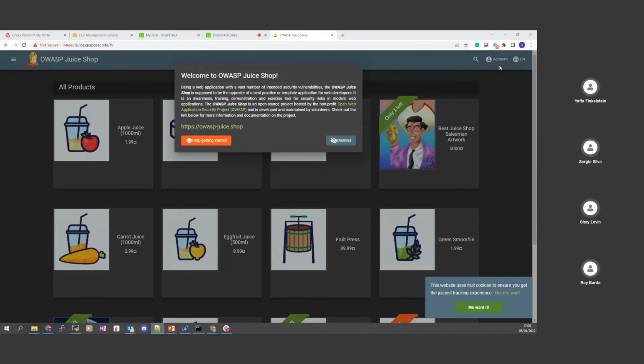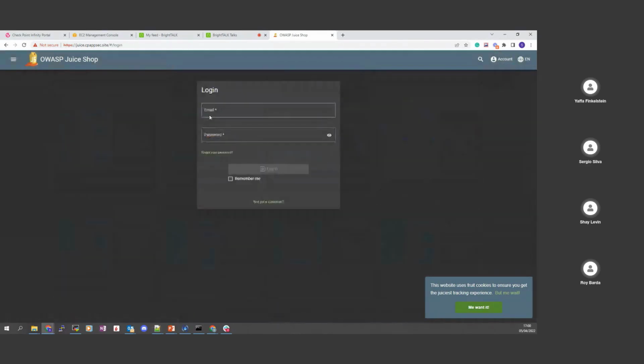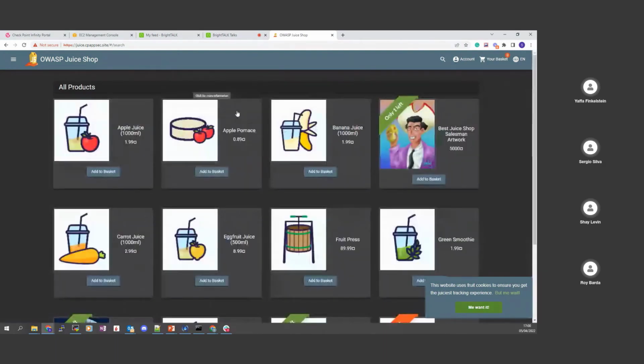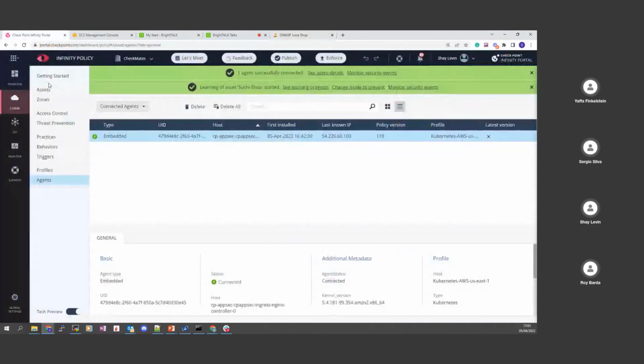Let's try to log in. I put in this email. It's a simple SQL injection, and it's not in prevent mode. This is why I get the site. Let's see what we see on the Infinity portal.